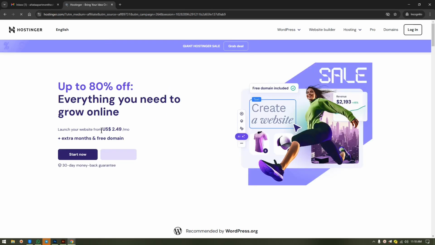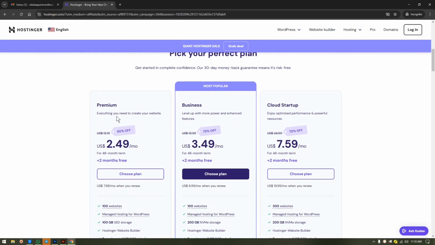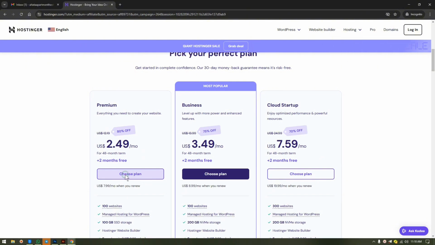All you need to do is to select a plan which you want. Just scroll down. You can select the premium plan if you're building a basic website that doesn't have e-commerce. If you're building an e-commerce, make sure you choose the business plan, because this won't have enough memory to actually carry it if the content they are uploading in the website is much. Okay, so we can choose this because we are just building a basic website.